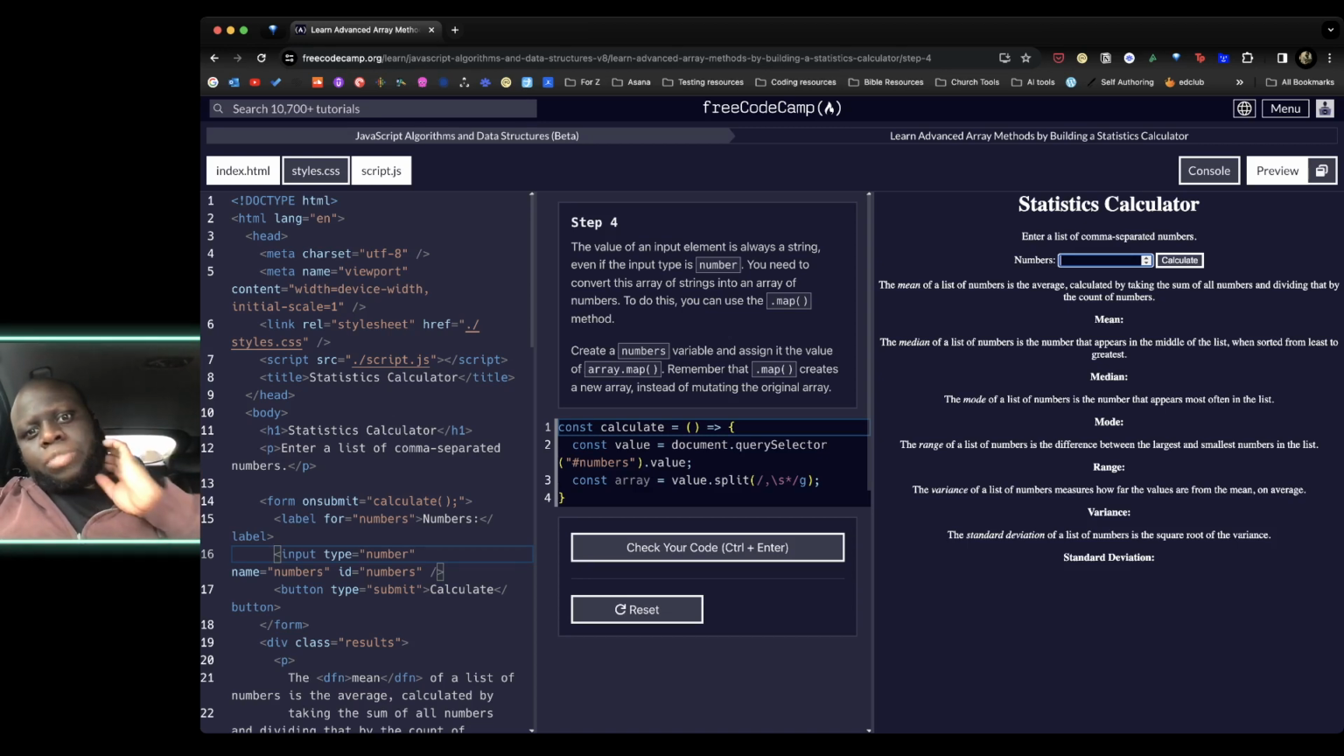The value, so you need to convert this array of strings into an array of numbers, and you can use the map method. We know the map method will create a new array from whatever array it's executed on, and it will create a new array from that array based off of a function that you give it. Create a numbers variable and assign the value of array.map. Remember that map creates a new array instead of mutating the original one. So it's non-destructive in that the original array remains constant.